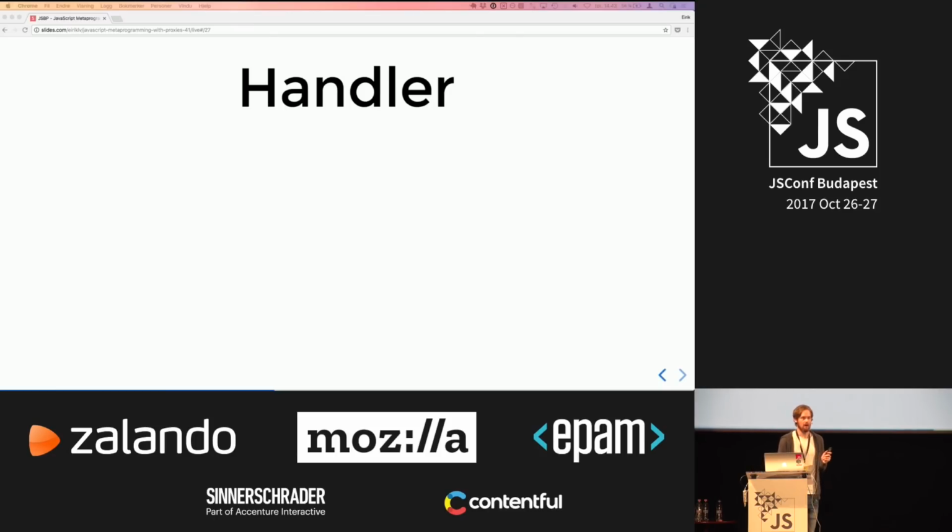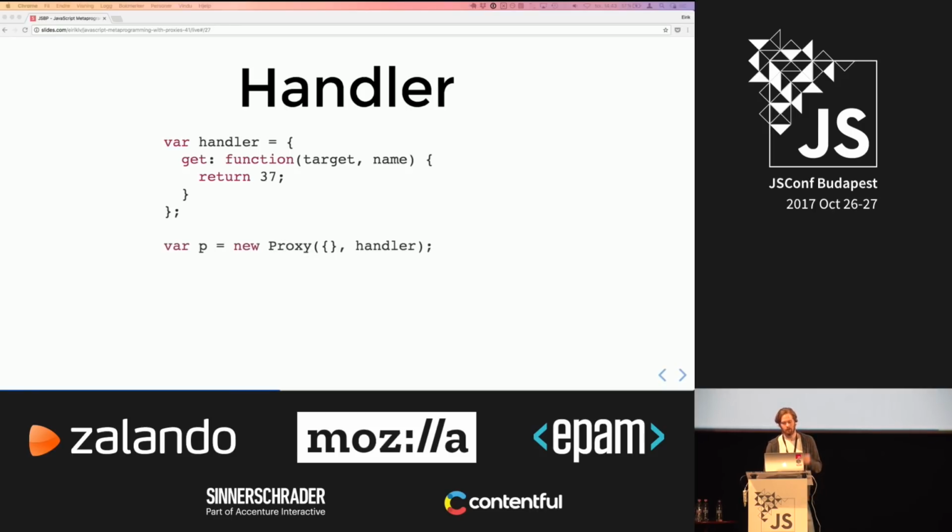And then there's the handler object. And this is where we define so-called traps for all of these operations that you can do on objects. And here's an example with a getter trap, where we say that if you ever try to get a property from this object, we'll just return 37. So we can create a new proxy using that handler, and if I try to access A from this object or B from this object, it'll just keep returning 37.